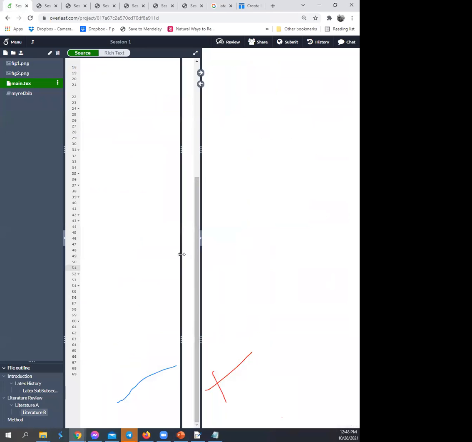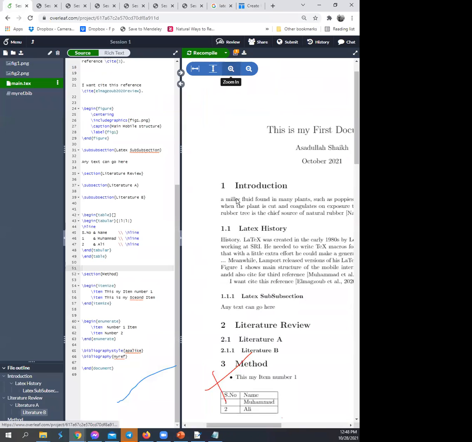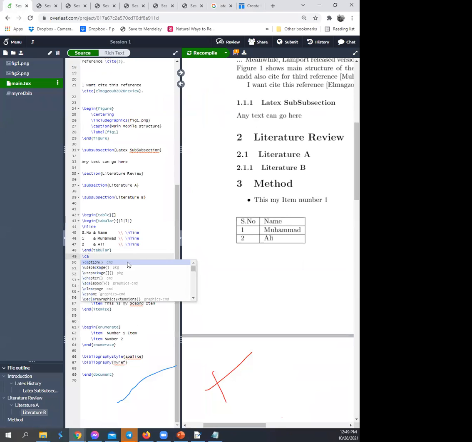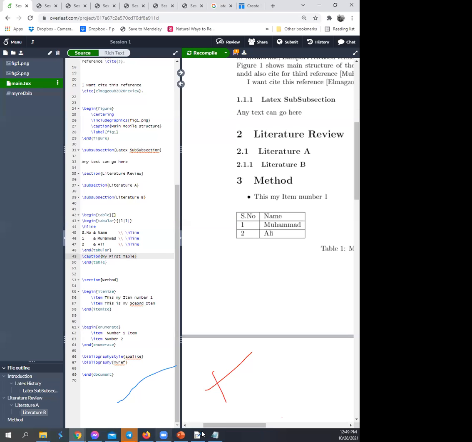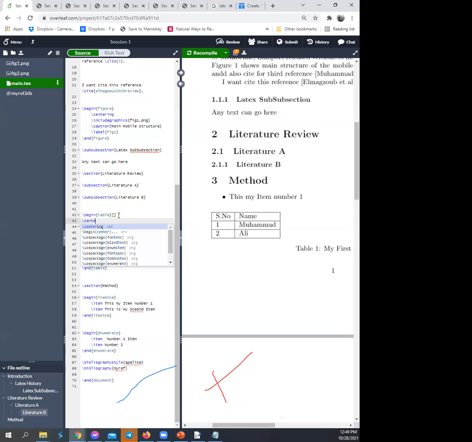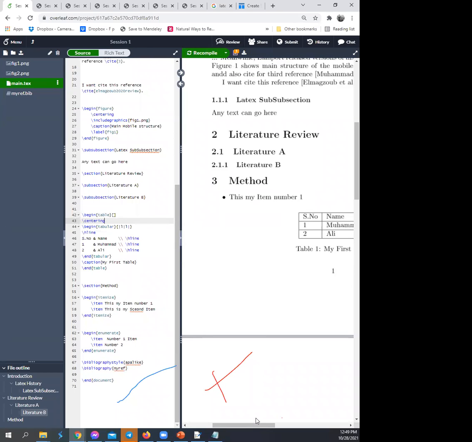Here you go. Here is the table in the document. And if I want to put a caption for the table, I will say caption, my first table, compile, and you will see the caption comes here, the first table. If I put centering, the command puts it in the center, so it should come into the center.